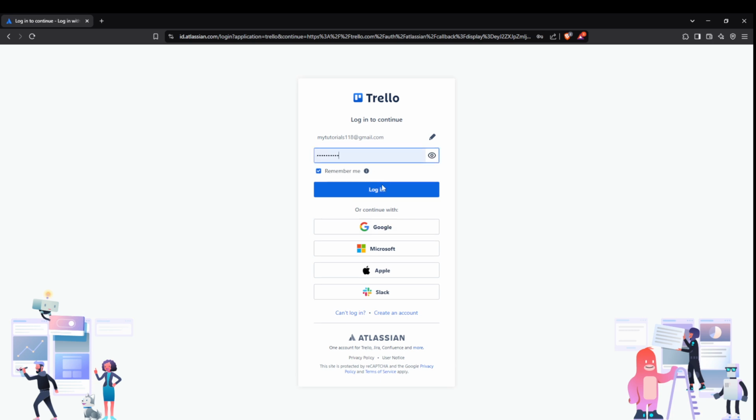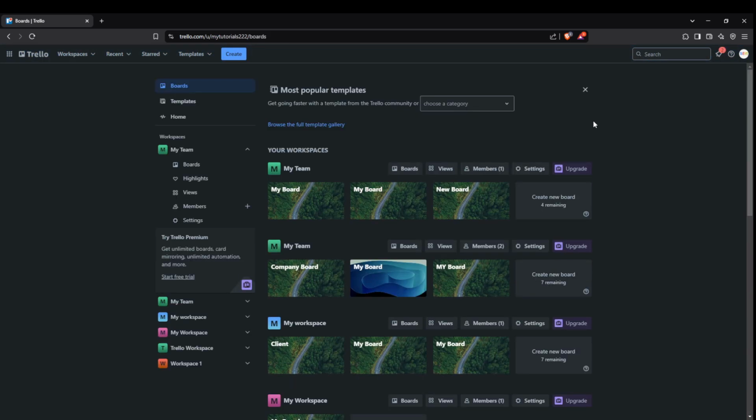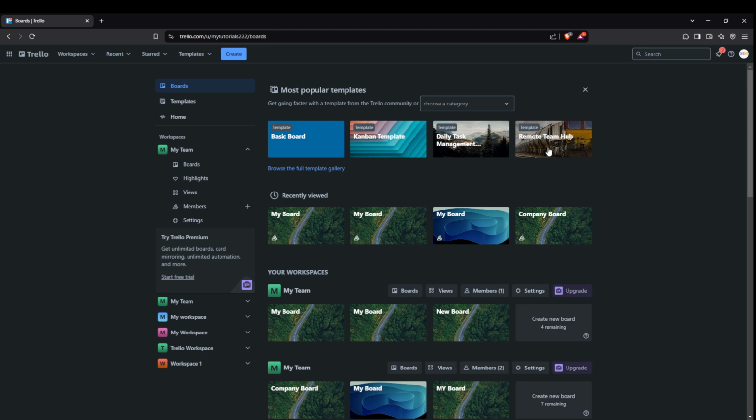You have a couple of options for signing in. Either use your email address associated with your Atlassian account or connect through your Google account if that's what you've set up. If you're using the Google option, make sure you're logged into the correct Google account to avoid any hiccups. After you log in, your Trello dashboard should appear.